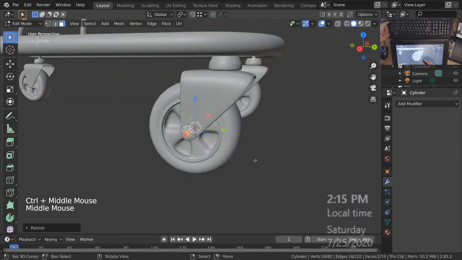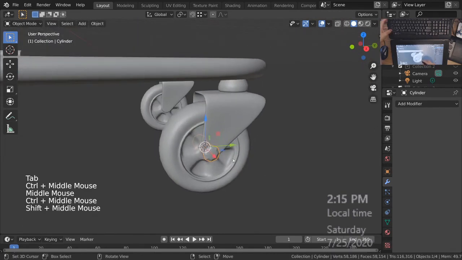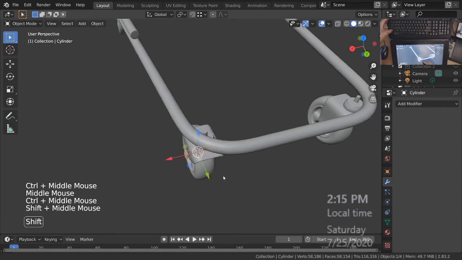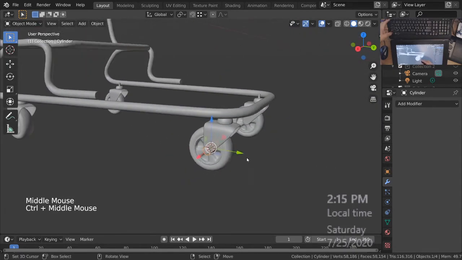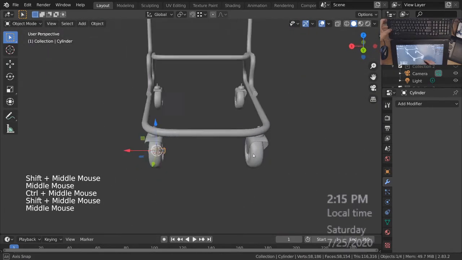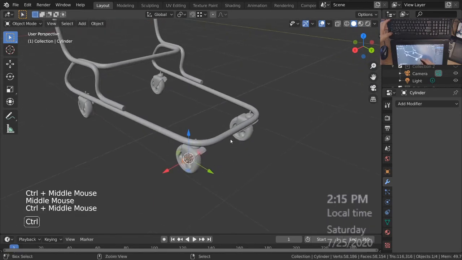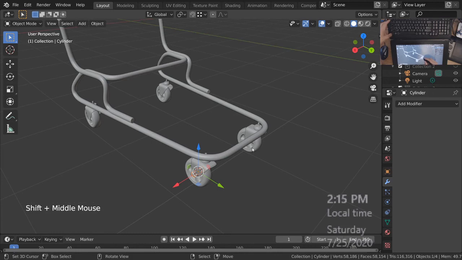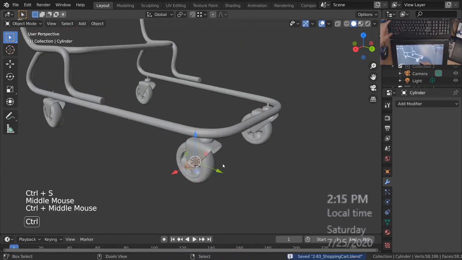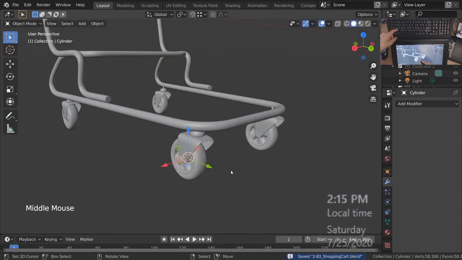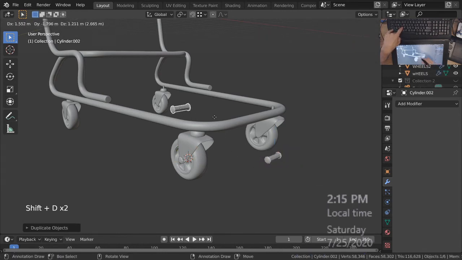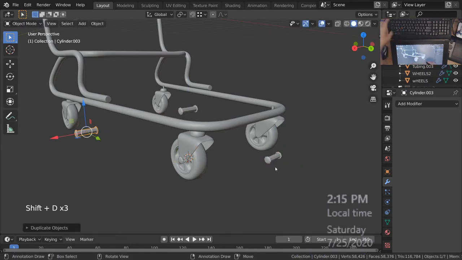And I'm going to take that right in the center, same deal that I did previously. I'm going to put that one in the same material and object as the one that has the holders. Control save. All right. Shift D to duplicate, and duplicate again.